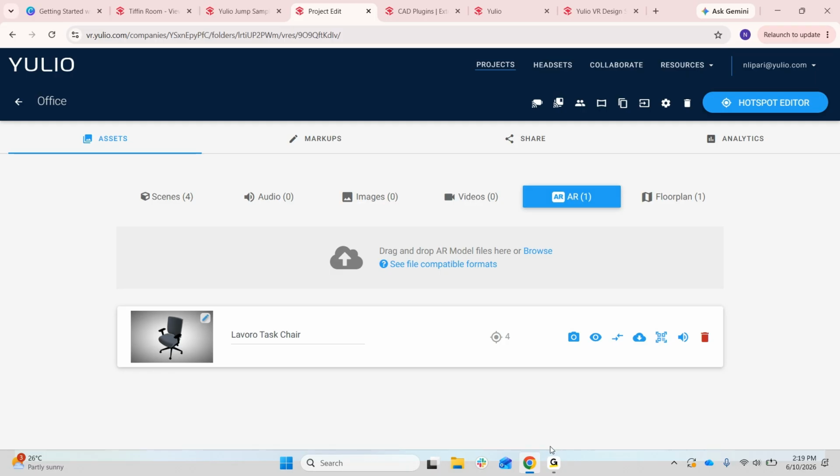Okay, so that's all of the content we can create or generate through Yulio Jump. So that's our VR scenes, AR, and a floor plan. Any other enhancements you see here, so audio, images, video, text, they must always be created and uploaded by you if you want to include them in your project.